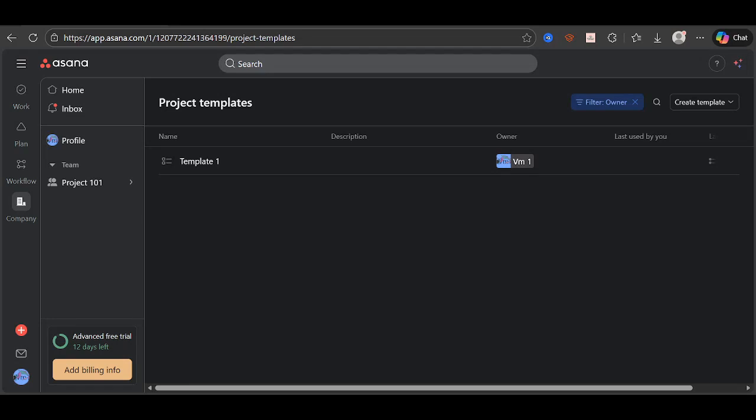In today's video, I'm going to teach you how to use project templates in Asana. If you're new to templates or just want a faster, more consistent way to spin up projects, this walkthrough will get you moving with confidence.